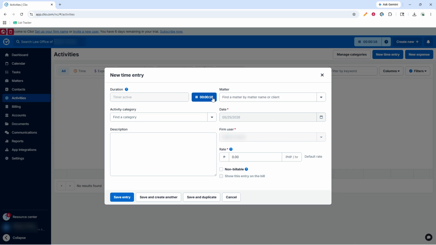Now, choose the matter you want to bill this time to. This step is essential for accurate billing and reporting. If you handle multiple clients or cases, take a moment to confirm you've selected the correct matter. You can search or scroll through your list, whatever's fastest for you.